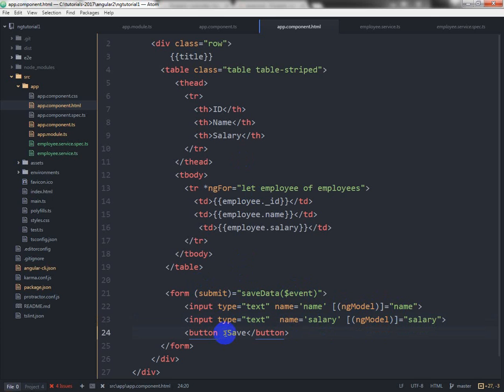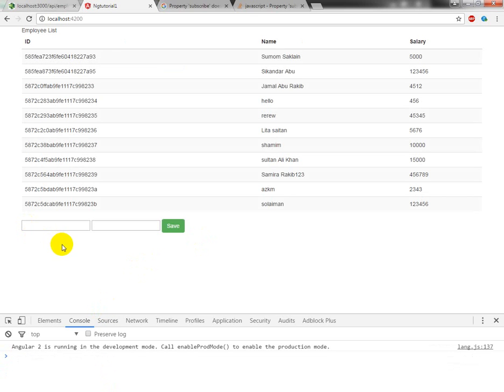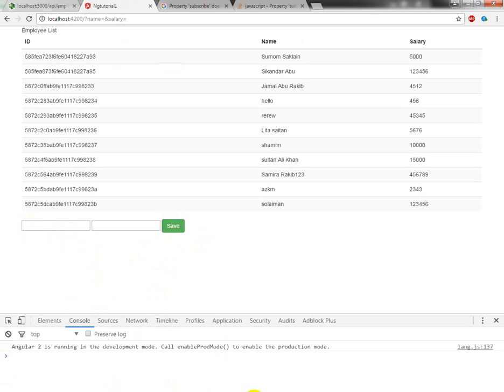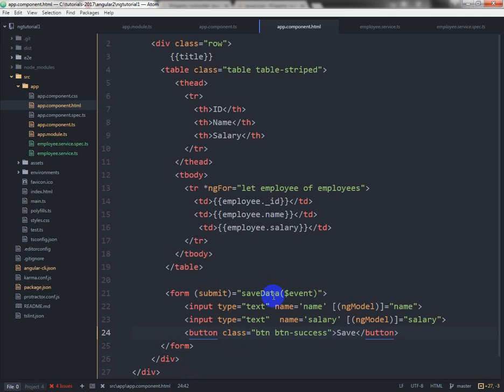You can give some btn bootstrap class, btn success. Well, now it will not work because we did not write this function yet, and now I'm going to write the method.